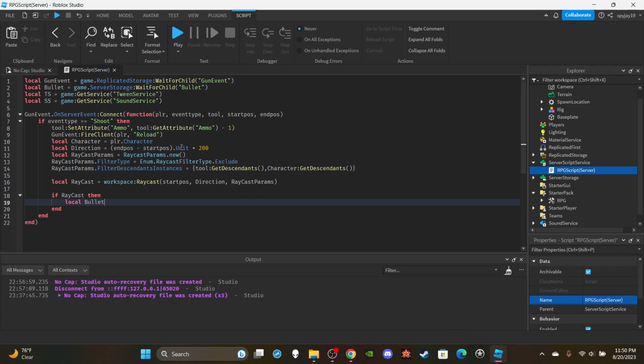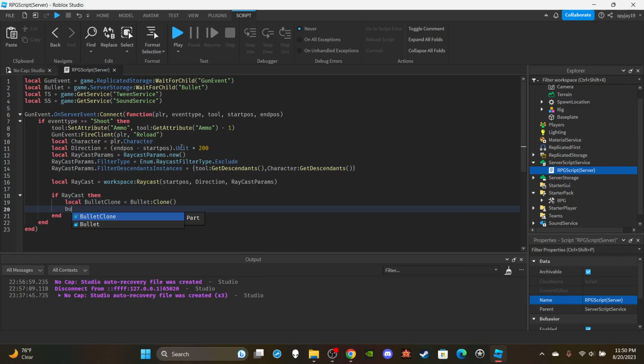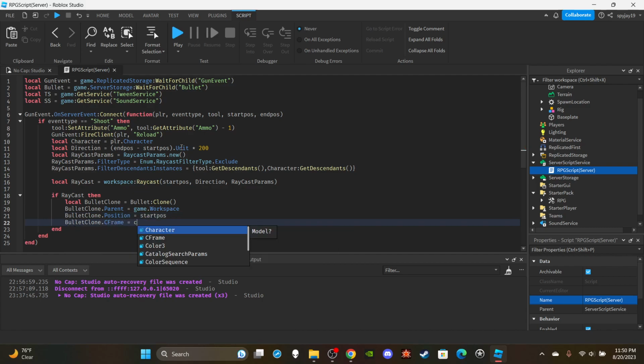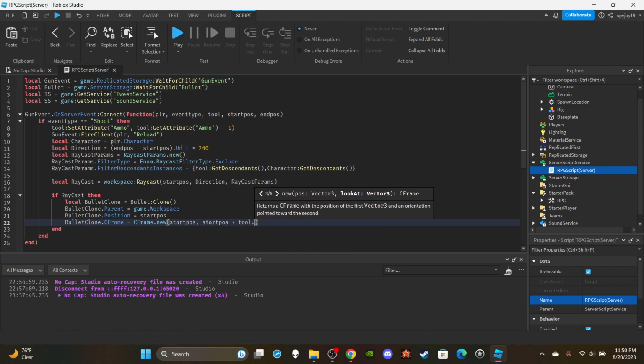So local bullet clone is equal to bullet clone. I'm going to set the bullet clone's parent. So bullet clone.parent is equal to game.workspace. Then I'm going to set its position. So position, of course, will be start POS, and then set its C frame. So bullet clone dot C frame is equal to C frame dot new start POS, comma start POS, then let's say plus tool dot middle dot C frame dot look vector, right?